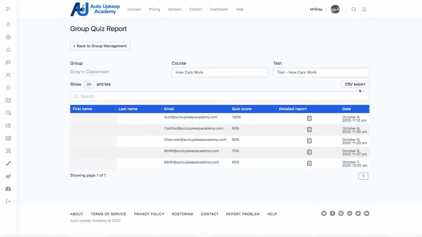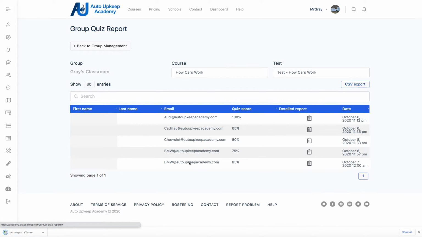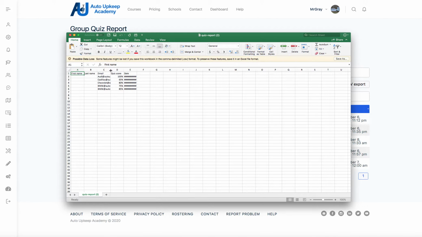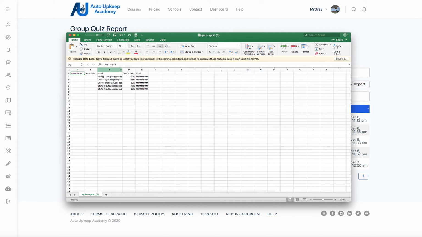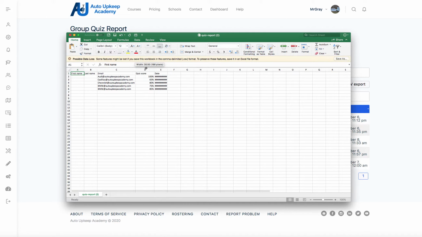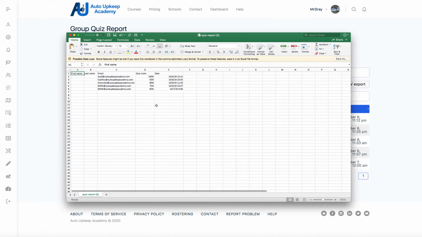Another thing that you can do is you can export the CSV file for the test. Okay? And then it'll open it up in an Excel file. So then you can see the students' tests and their test scores and the date that they took the test. So that's one way to export the test score results.